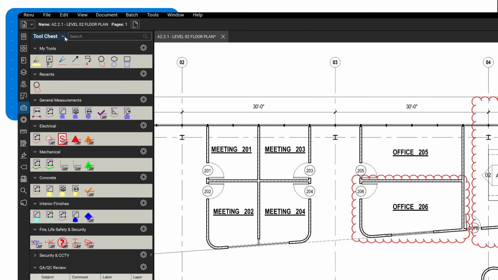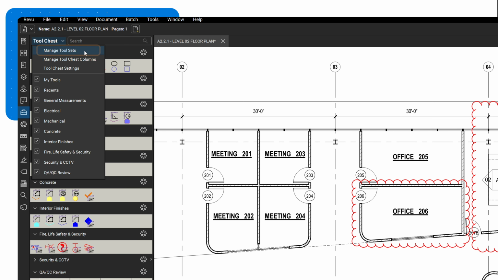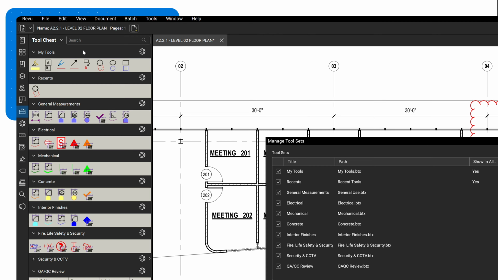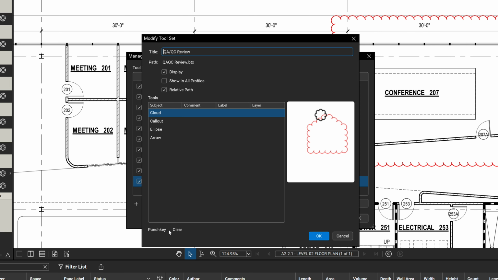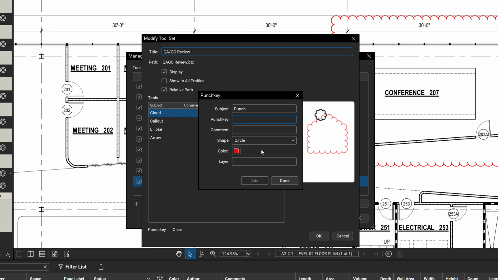If you're using punch keys or specialized markups, you can add new punch keys directly in the Toolset Management dialog. Assigning them with subjects, letters, shapes, and layers.